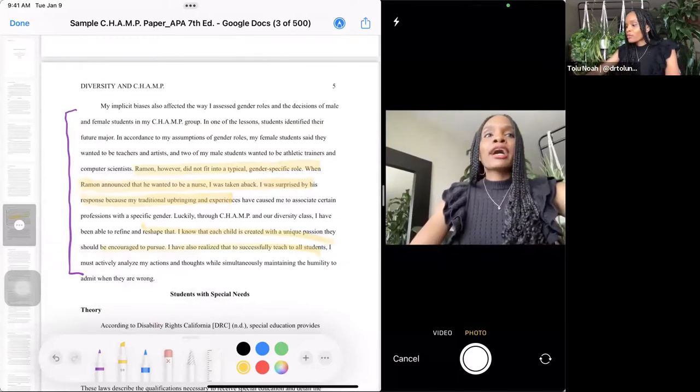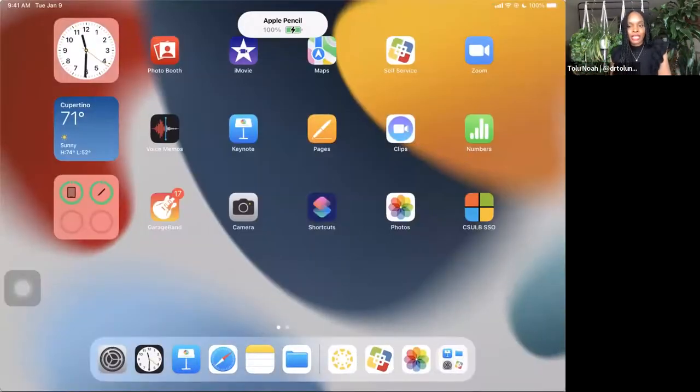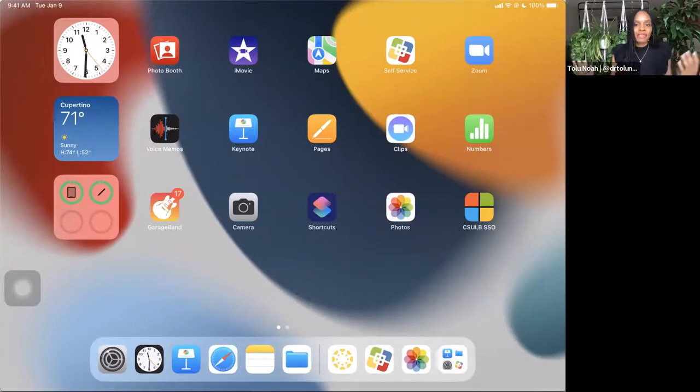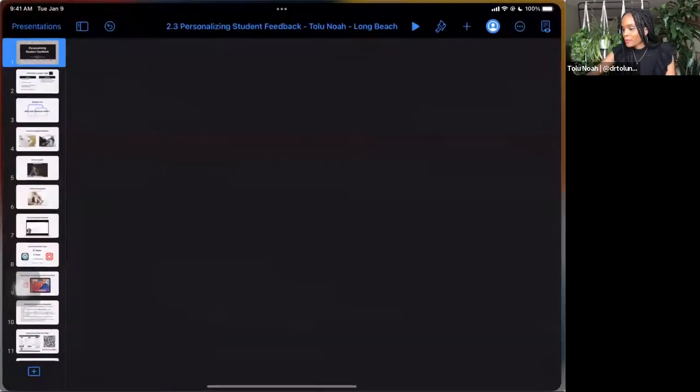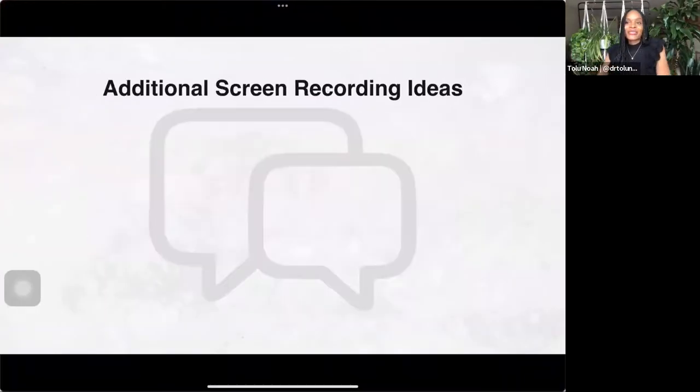And this file would be saved to your iPad's photo library. It could easily be uploaded to Canvas or YouTube or anywhere else that you'd like, as another way of, once again, personalizing student feedback. So those are just a few ways that you can use screen recording to be able to provide personalized feedback.